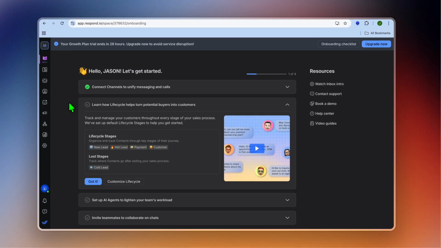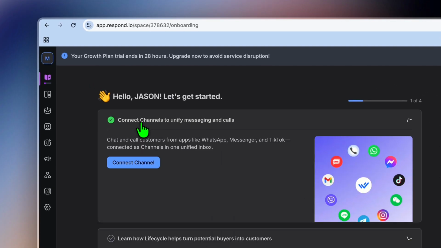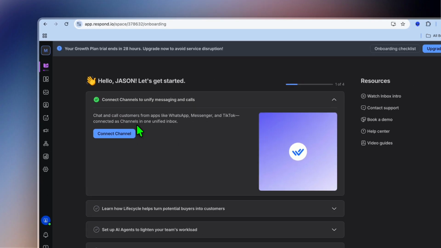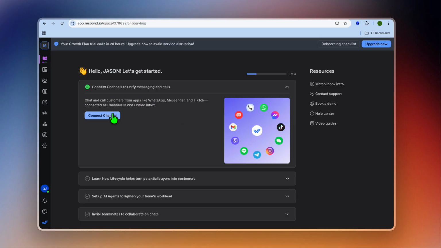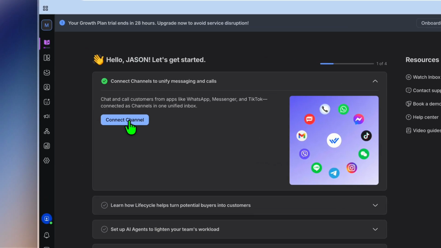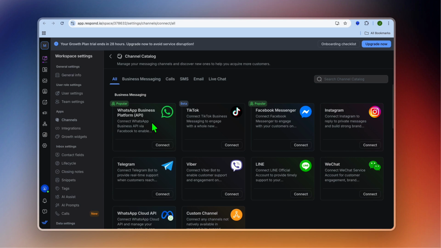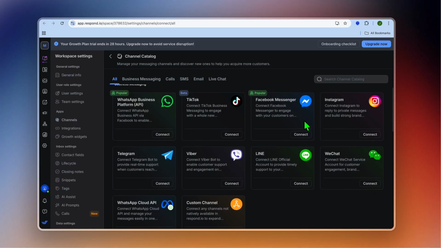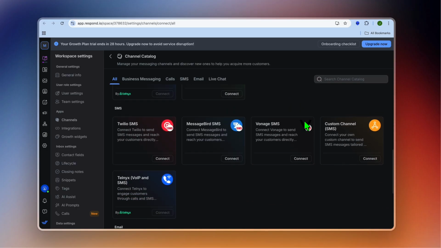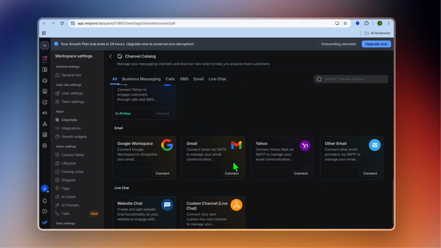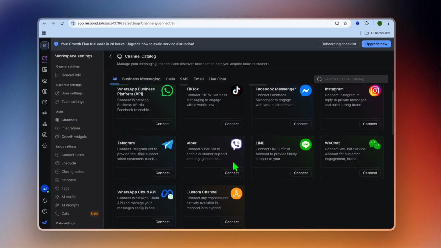After you have done that, the next thing I would recommend you do is you're going to be connecting all of your different channels. So what do I mean by that? For example, let's say you have WhatsApp, Instagram, and so on, the different touch points that you interact with customers, you're going to connect them. So you're going to tap on Connect Channel. After you have selected Connect Channel, from here you'll be able to connect WhatsApp Business, TikTok, Facebook Messenger, Instagram, Telegram, and also your emails, as you can see right here. So you are given numerous options.